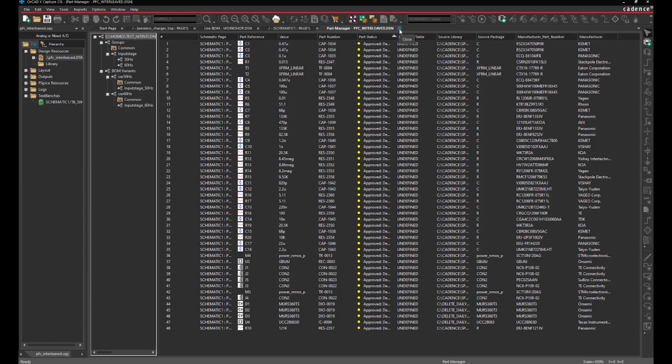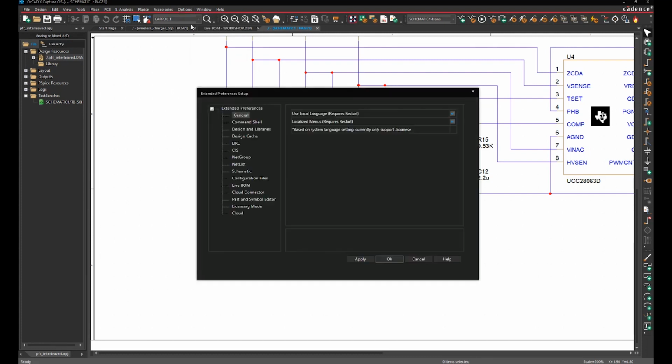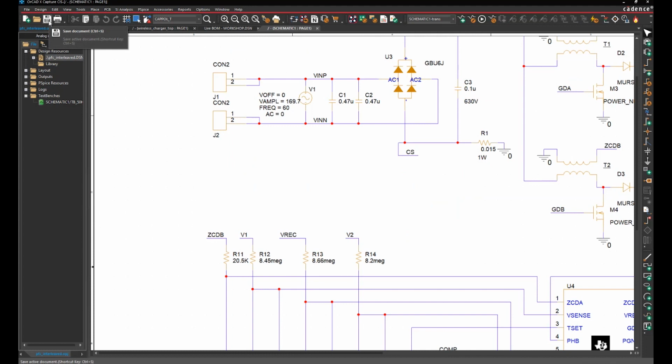To map these properties and make the design compatible so that LiveBOM understands the manufacturer part number and manufacturer property, launch the extended preferences dialog and switch to the LiveBOM section. Here, map the manufacturer and manufacturer part number as seen in the part manager. Now save the design and launch LiveBOM.